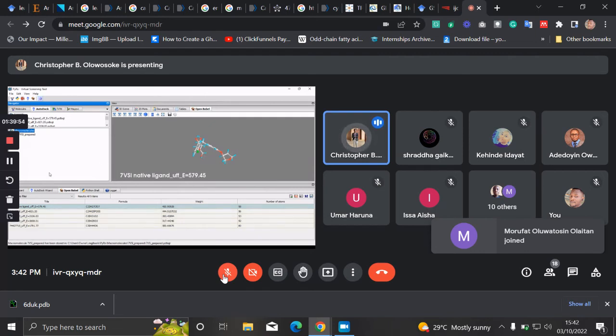Now, because PyRx is a very easy software, you don't need to start writing any script, you don't need to start putting anything. Everything has been integrated into the software. You just click, convert it to the right format, click, and then it will do the analysis for you. So now, for us to conduct the docking, we have to come to this control panel. We are done with the Open Babel. We come to the control panel.